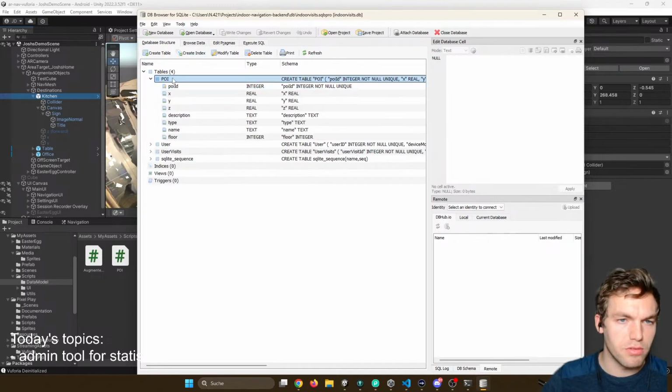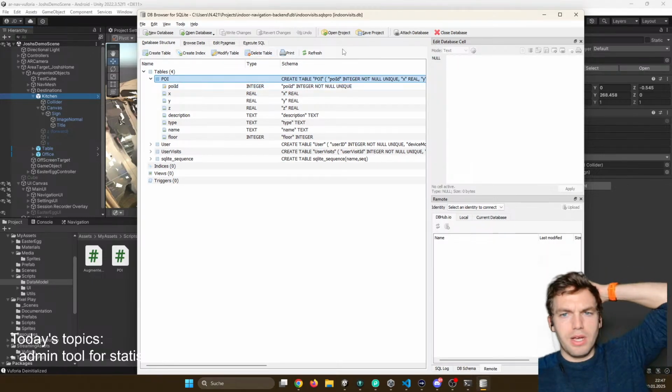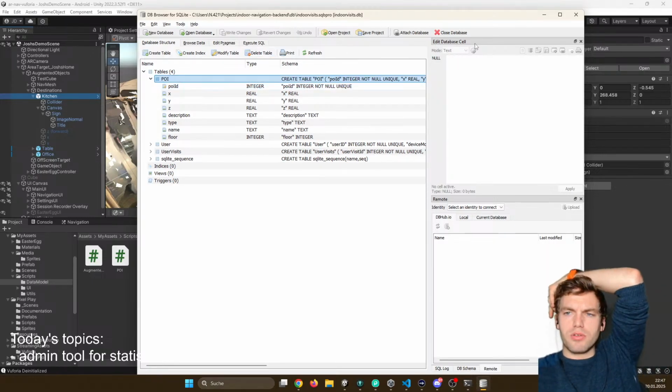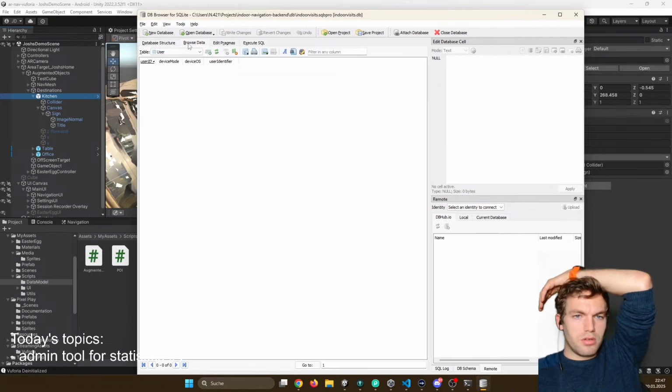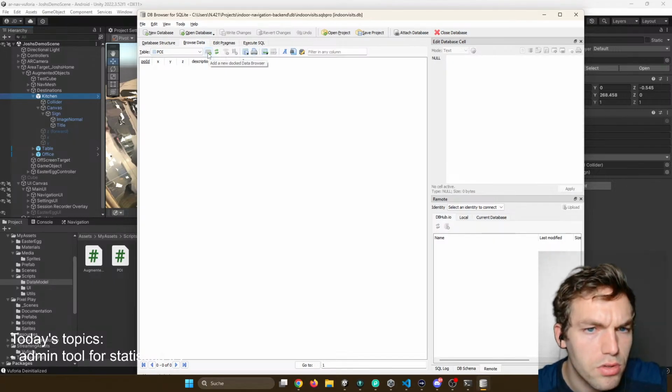Now what I still want to figure out is how do I fill this database manually? I mean, I don't know. I know the MySQL statements: insert into table, browse data, points of interest. Create one here. What is this? Add a new locked data browser. No.